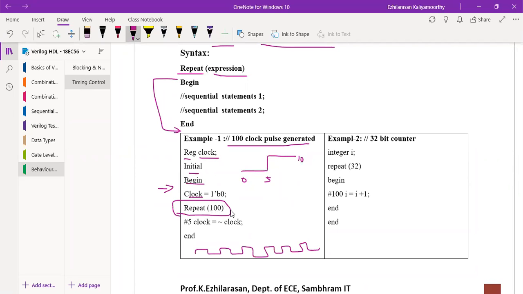Next, this will repeat 100 times like that. So the time period is nothing but how much? The time period is 10 actually. So it will generate one clock pulse for every 10. Like this, it will generate 100 pulses. So it will run up to 1000 delay.